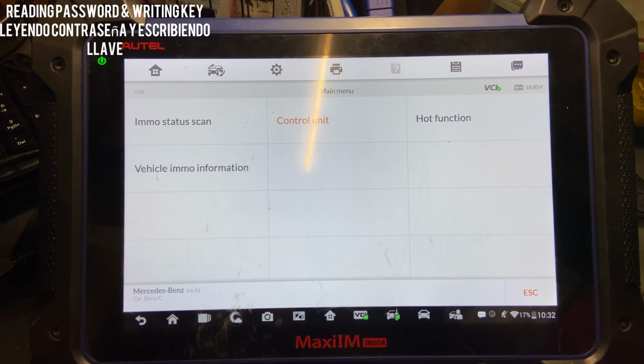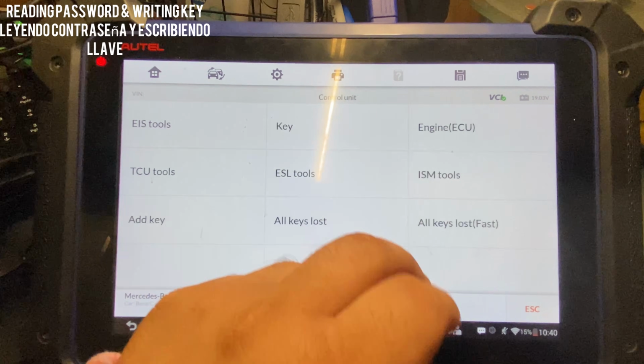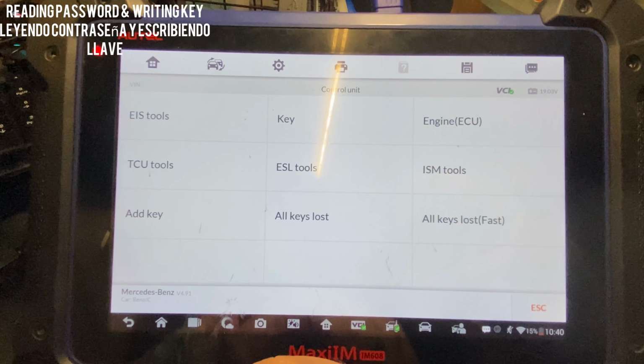We're going to go to control unit. We're going to go to all keys lost.